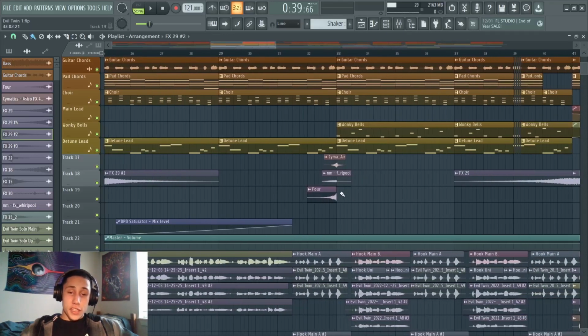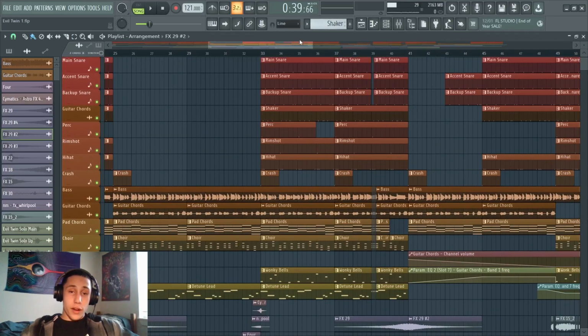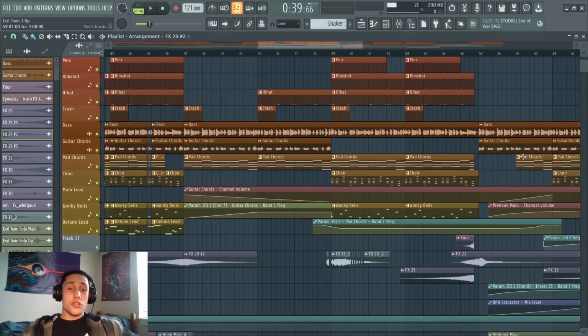Other than that, you could just get a whole bunch of different short little sound effects and risers and sprinkle them in wherever you think they will sound nice. Usually it's gonna be in transitionary segments of the song.